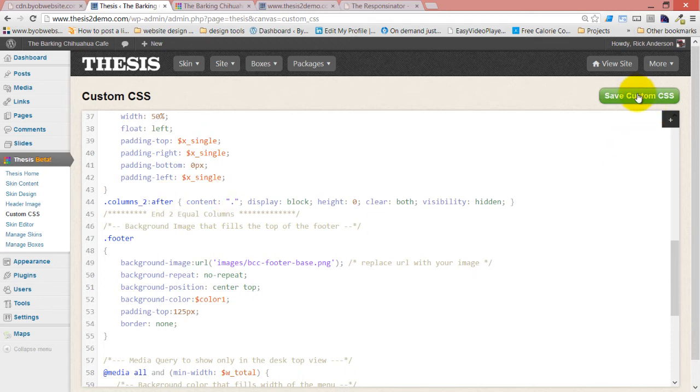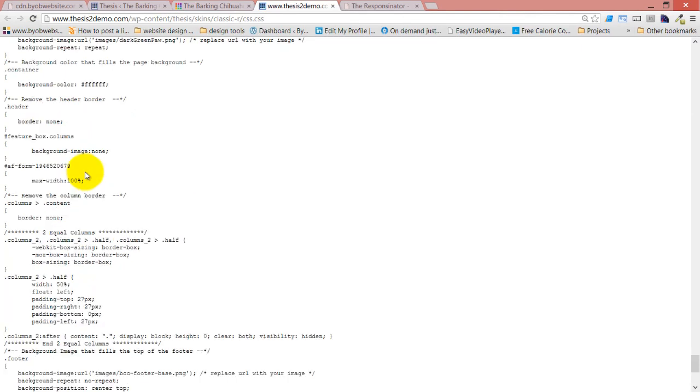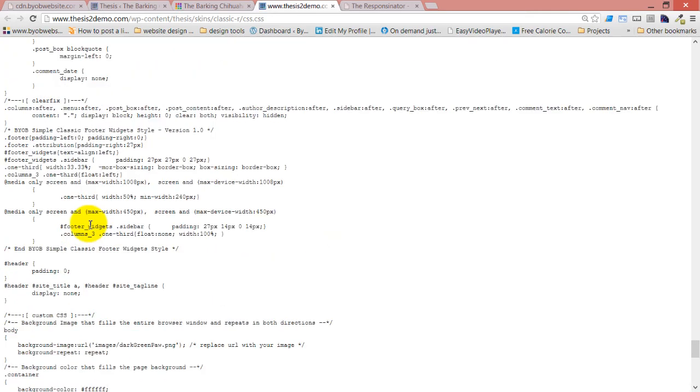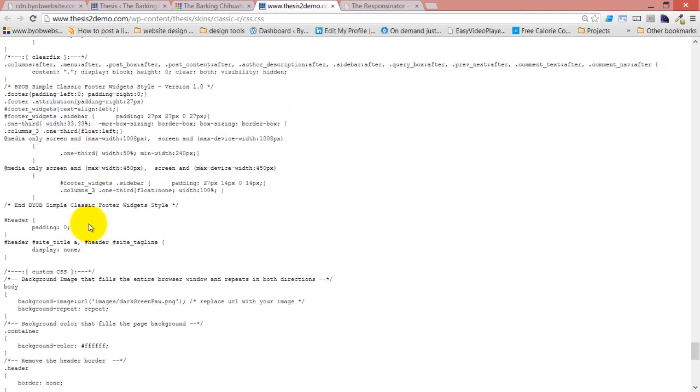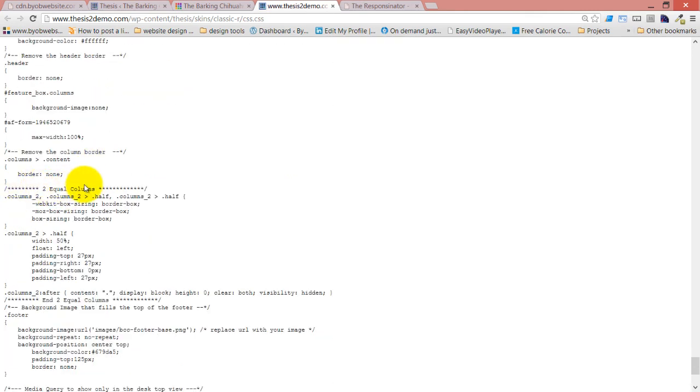Okay. Now if I save my custom CSS and I refresh this view, now I'm back down here to, let's see, where are we? Here's where custom CSS starts, down near the very end of the file. Always starts down near the very end of the file. And here's the CSS we wrote, 2 equal columns, and now it shows up there with the right substitution, right? That stuff was all there.